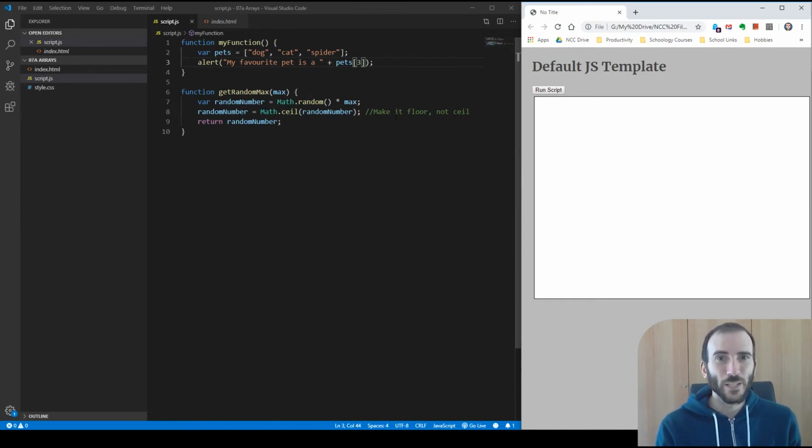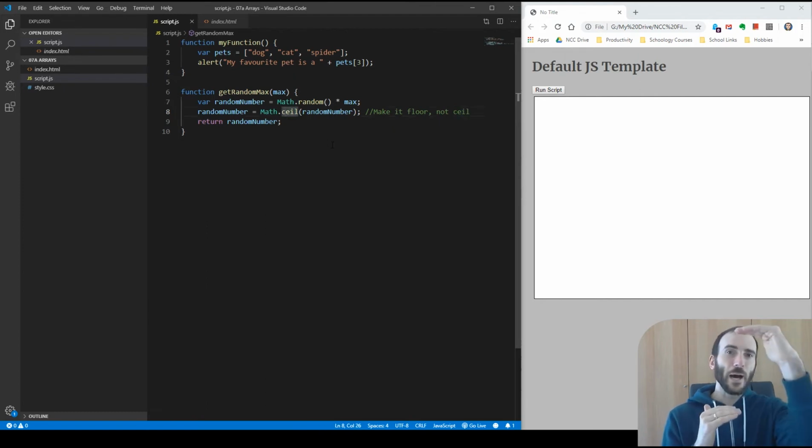I've already put a note in here. We want to make it floor, not ceiling. You might remember from the previous tutorial, I said this command, Math.ceil, or ceiling, will round the number up. So 0.4 would round up to number 1. 2.9 would round up to 3.